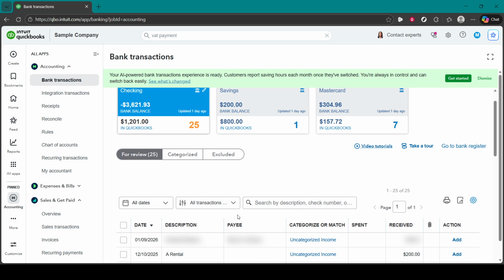Once you're on the bank transaction screen, make sure you're looking at the correct connected account if you have more than one. You'll typically see tabs like For Review, Categorized, and Excluded. The For Review tab is the staging area. Transactions here are not yet in your books. That's important because the action we're about to take removes an item from this list without adding it to your accounting records.